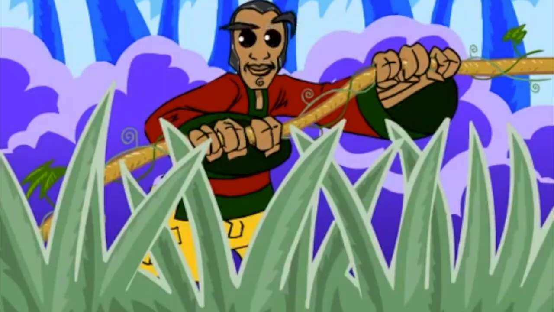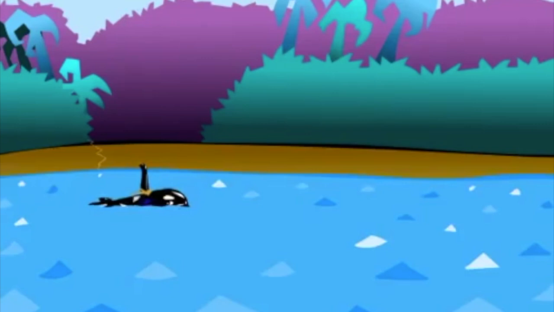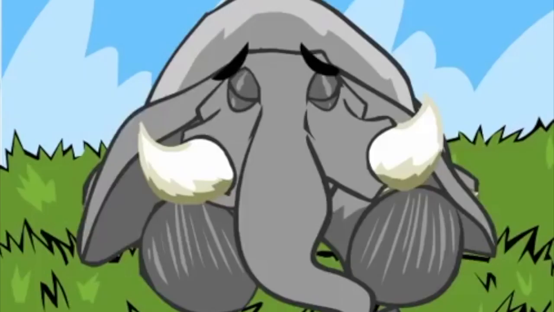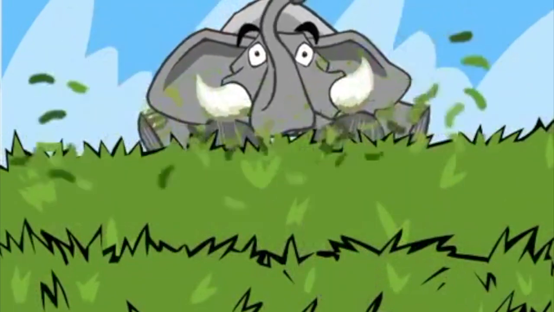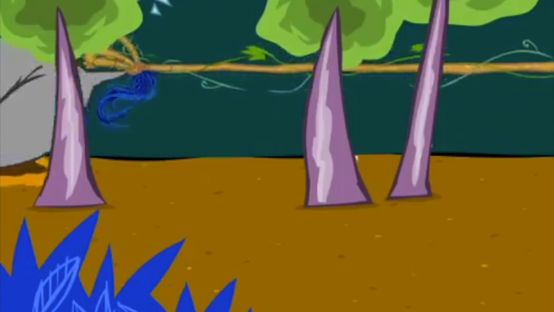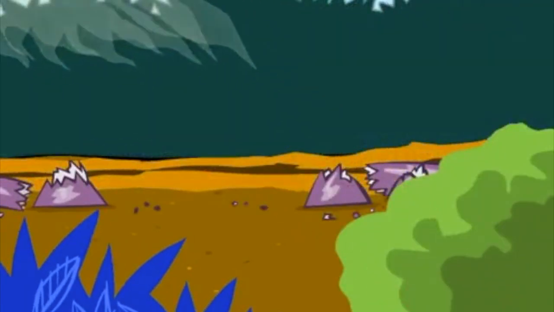Then he ran back into the thick part of the forest. He tugged the rope as hard as he could. When Killer Whale felt the tug, he dove deep into the ocean. The taut rope snatched Elephant from his napping place and dragged him through the forest. Elephant knocked down trees. Boom! Bash! Crash! The noise scared the other animals.